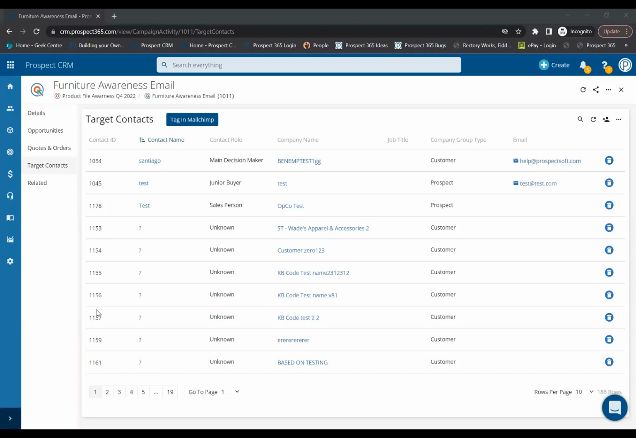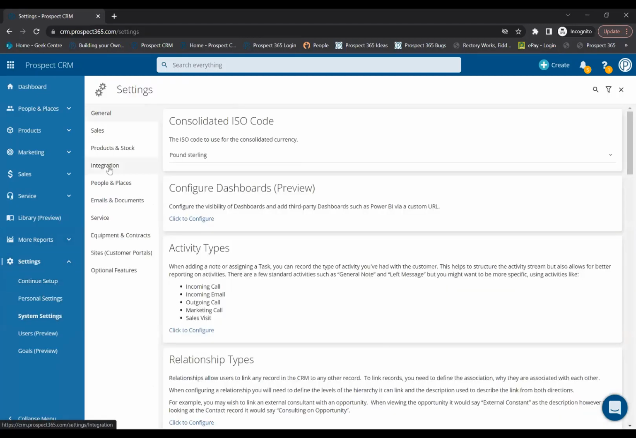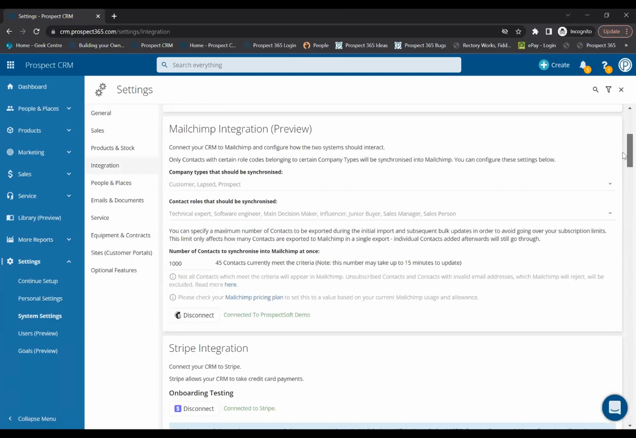The only thing you do need to be is an admin user, because you have to have access to our settings section in order to set this up. So if you're an admin user, you'll have this in your menu items, and you can go to system settings, go into the integration page, and the third item down is our Mailchimp integration. You can see here that you can choose what company types should be synchronized to Mailchimp, and indeed what contact roles you would like to be synchronized as well.